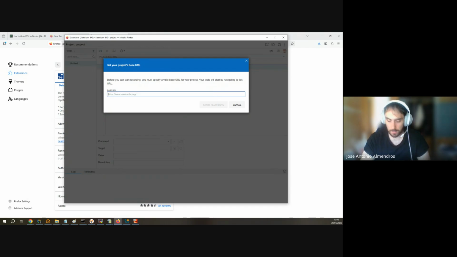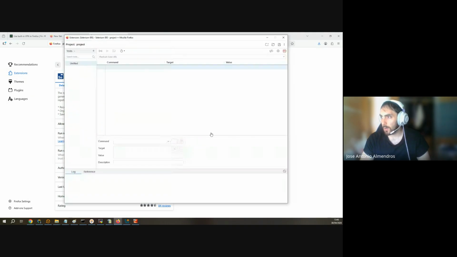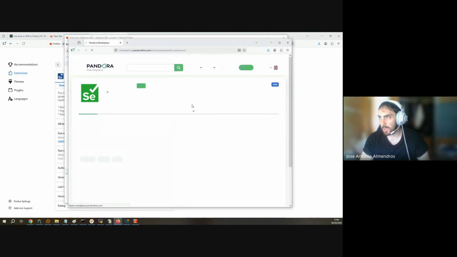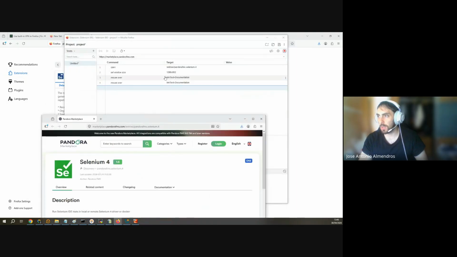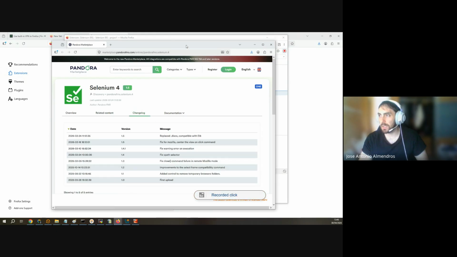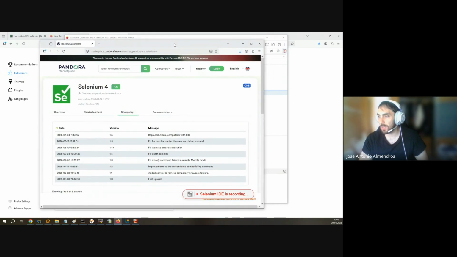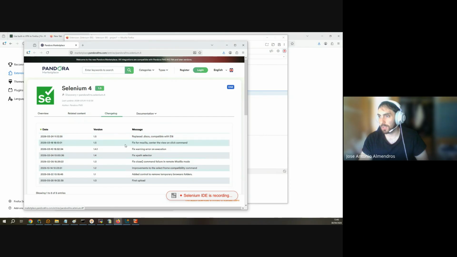Not this one. This one. And we press on start recording. It will open a new window that says the Selenium IDE is recording. We'll open the new window with the URL that we set after pressing start recording. Okay, and now the clicks and all the actions that we do in this window will be recorded automatically.